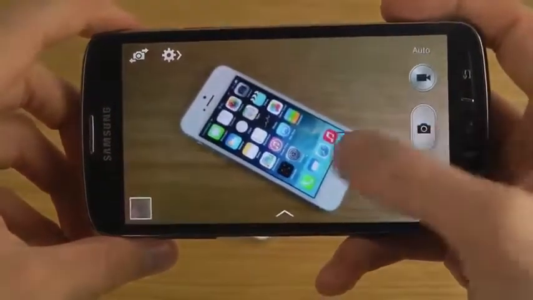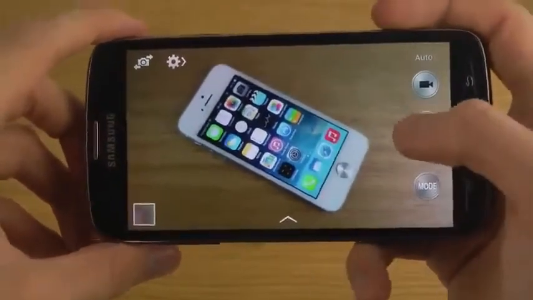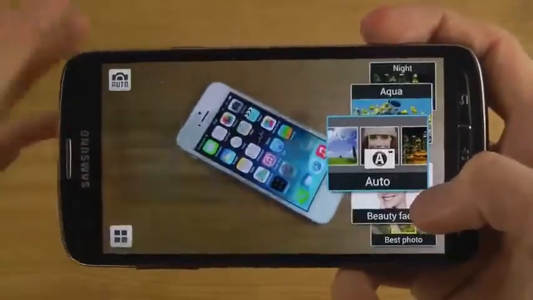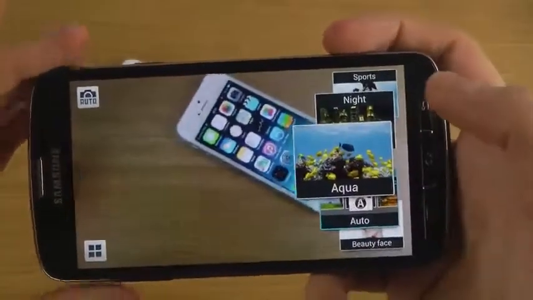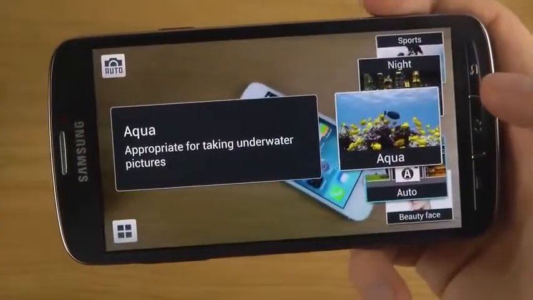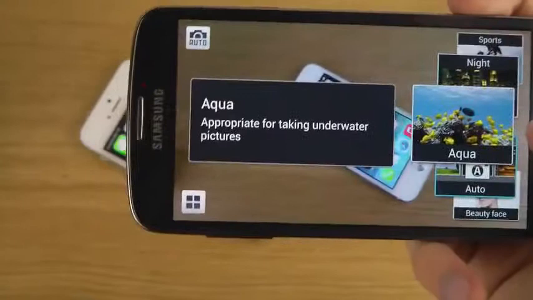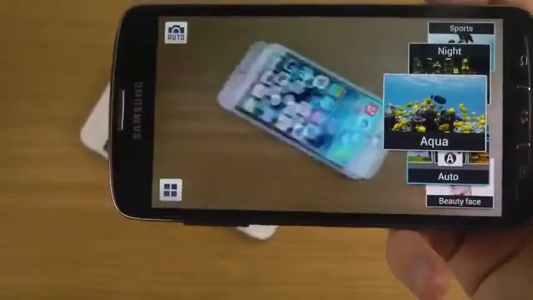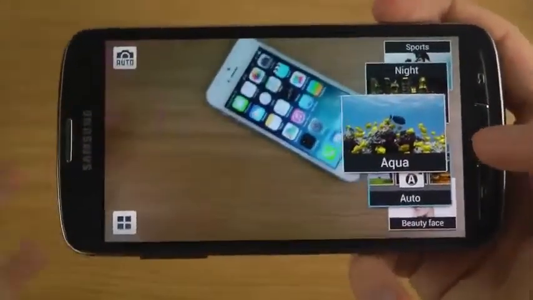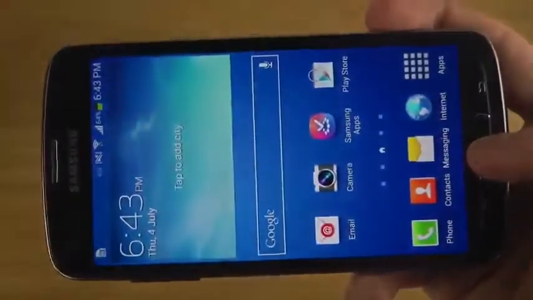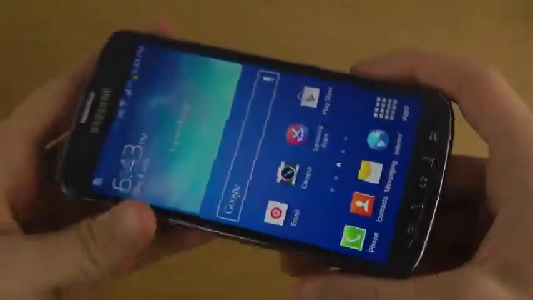So you can see it now when it's cleaned off. It is an 8 megapixel camera only, compared to the Galaxy S4's 13 megapixel camera, but it has a cool new aqua mode appropriate for taking underwater pictures that I will be taking a look at, because that's the other thing about this phone, that it is water and dust proof, or dust resistant. So it will be able to take that stuff, which is extremely cool.